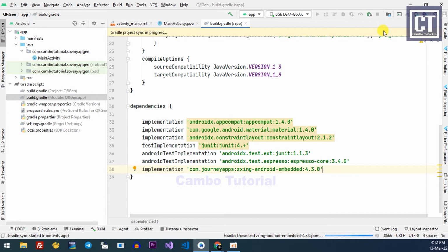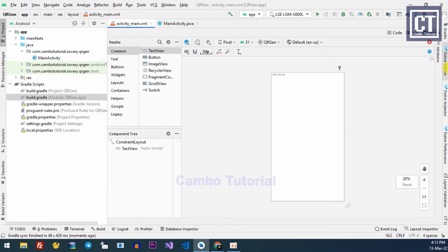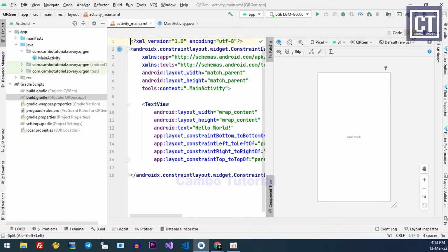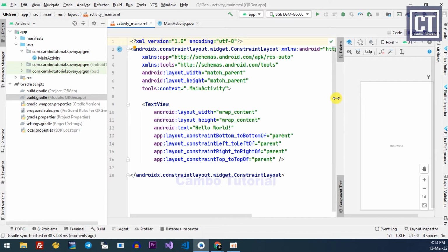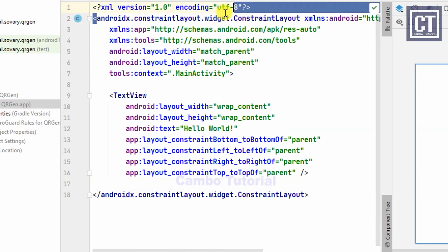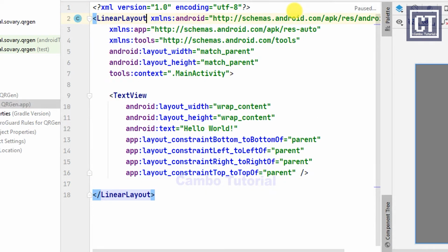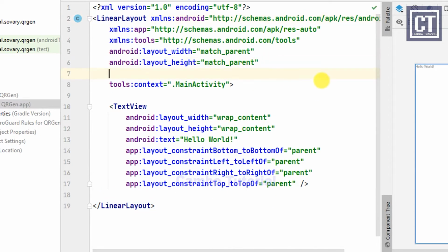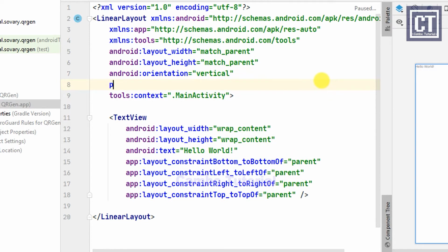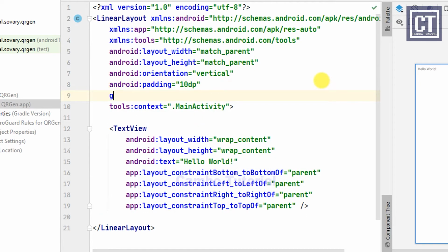And now it's time to design the layout in the XML file. We need an edit text box to input some text, a button to click to generate, and an image view to display the QR code after processing. Okay, now we're going to change this to a linear layout, set the orientation to vertical, padding around 10 dp, and the layout gravity to center horizontal.